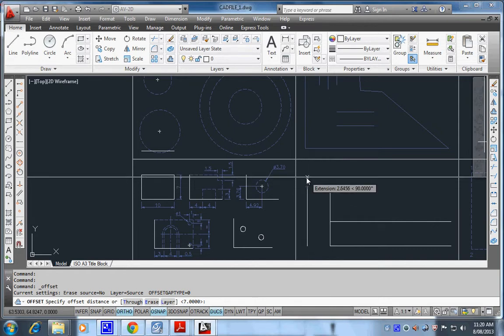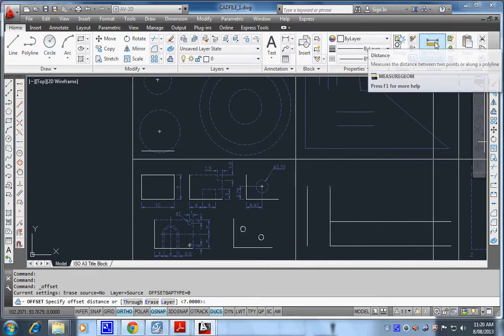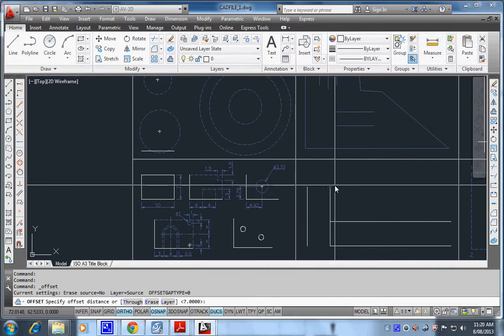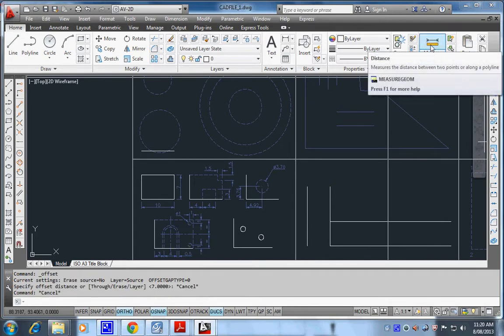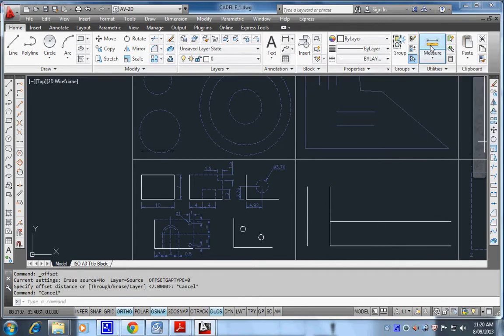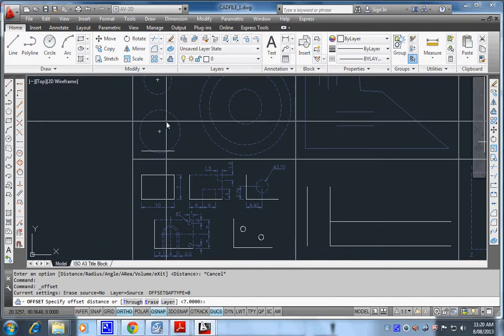Right? So instead, there are two ways I could do it. One way would be, before I use the offset command, I could use the measure tool, click from here to here, and it tells me down here that it's 7. There it is, 7.00000. All right. So I could put that in the offset command. I could then click offset and type in 7.